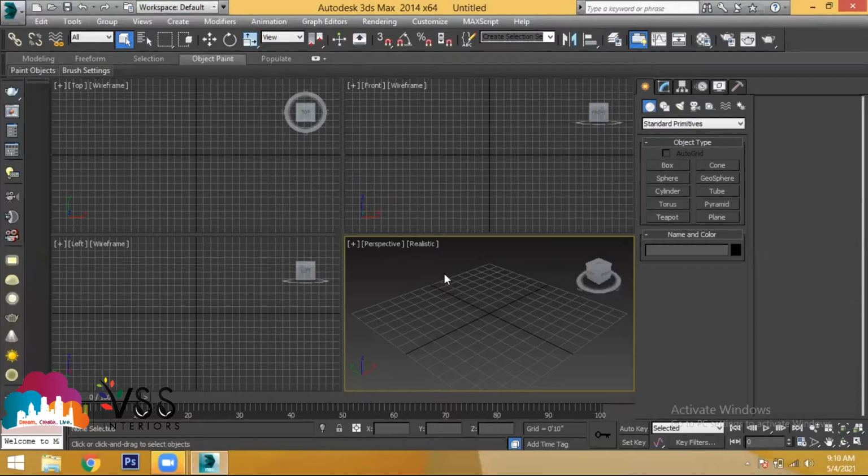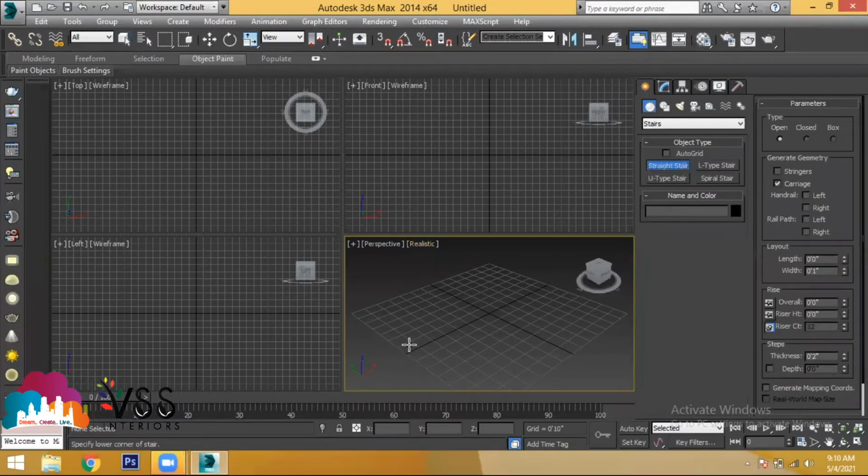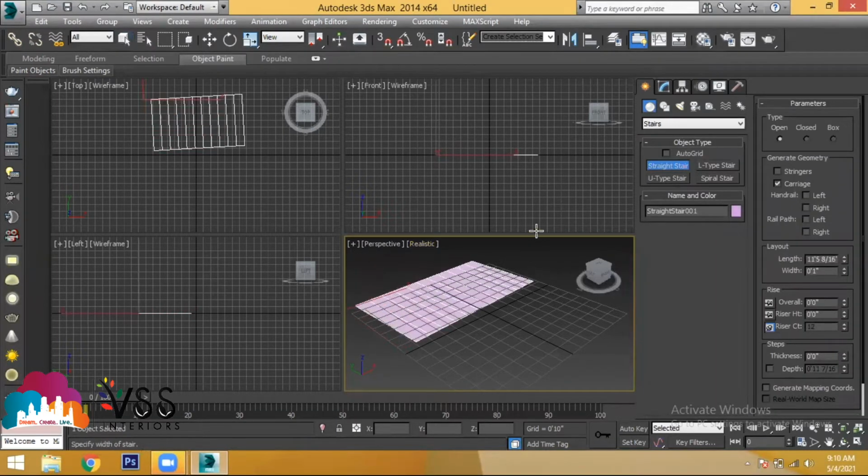We have discussed about staircase. So we have four models of staircase over here. Select stairs and you'll find the option called straight stairs, L type, U type, and spiral. Straight stairs in the sense like you'll be getting a straight stairs only one side like this.